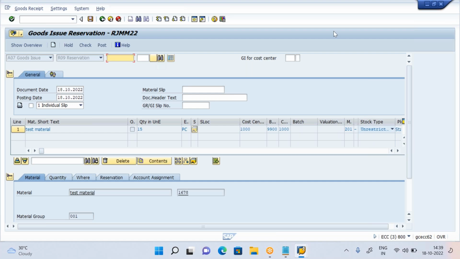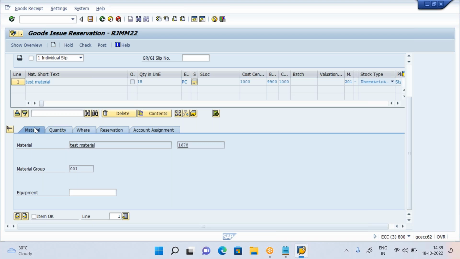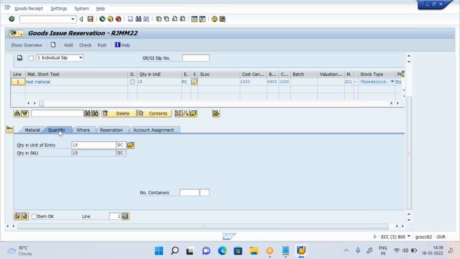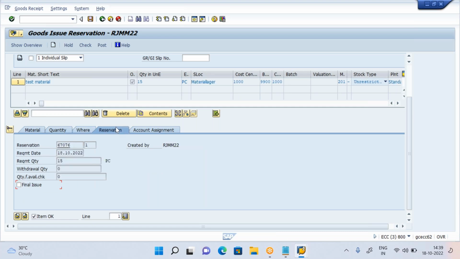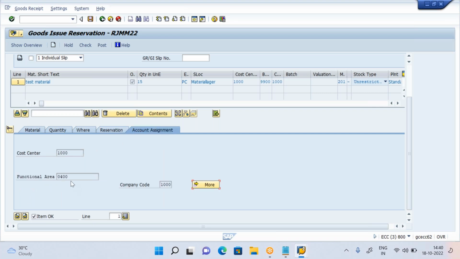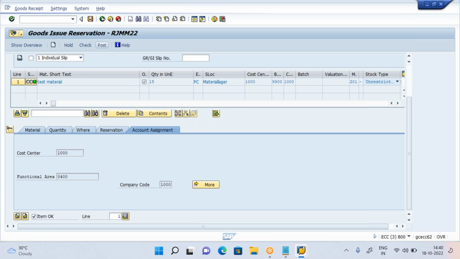Automatically the system will show you. Now please scroll up and observe here. Which material I am issuing, how much quantity I am issuing, 15 pieces. On the item tab, you can observe from which storage location I am issuing; I need to enter the storage location. If I go to the reservation tab, by using this reservation I am making the final issue here. Go to the account assignment tab, the 1000 cost center. Simply click on check. This is a simple topic. You need to post it.